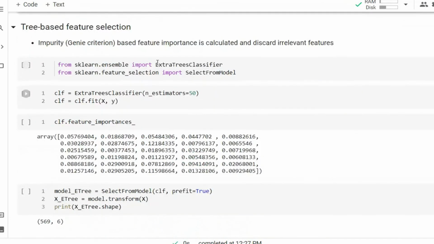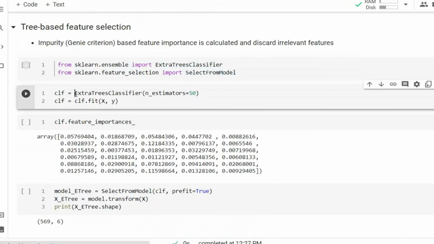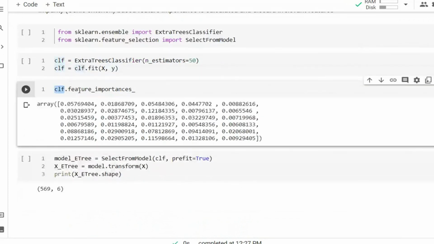There is a specific class called extra trees classifier. This is specifically used for feature selection, which is defined inside the ensemble module, and you can use select from model as the approach. So use the decision tree. We are using 50 decision tree classifiers, and we are fitting that classifier, and for that we can estimate the importance of the features.